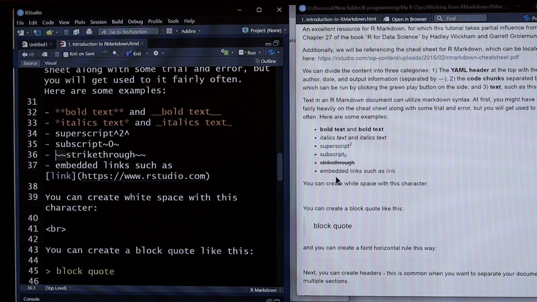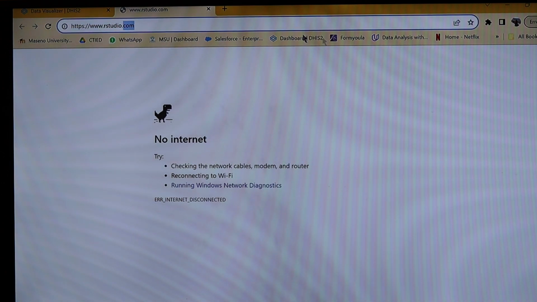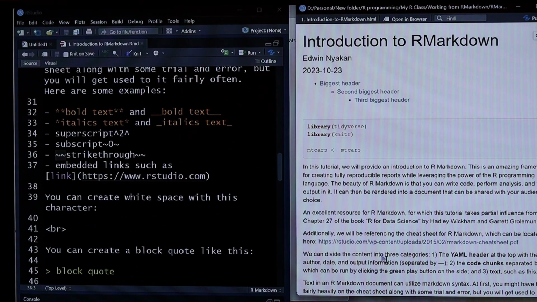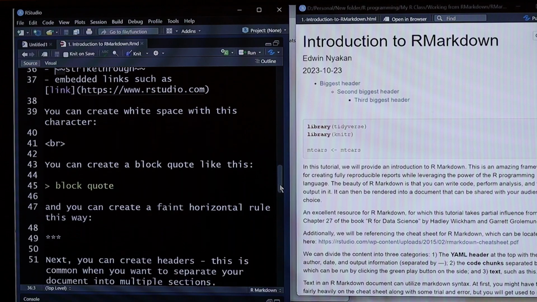Then also we've embedded a link. When you click on this link, it will take you, sorry, I do not have internet, but it should take you to this URL, and you'll be able to see what is there. Then the next bit, we've looked at how you put a quotation.